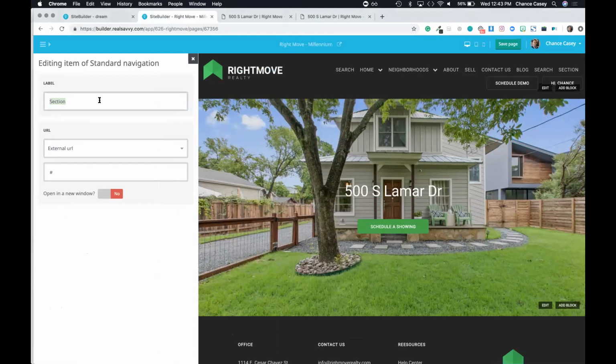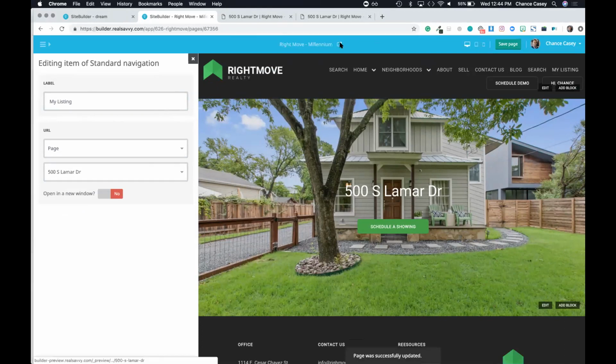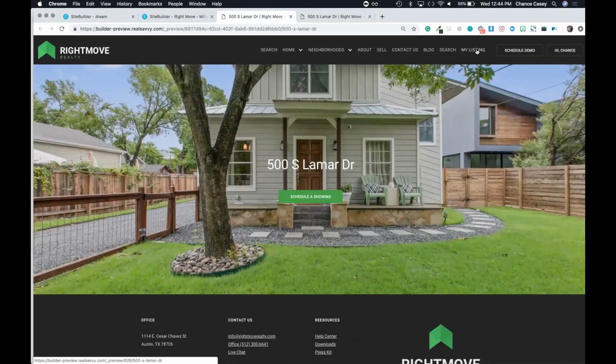So I could add this, and I could say my listing. And then same way we linked up the schedule a showing button, if I wanted to do an external URL, which I don't, I want to link internally to the page. So I'd select page, and then I can go through and find this 500 South Lamar Drive, because that's what we named the page. So now on my listing, once I hit this Save Page button and preview it, this is going to take me, actually, let's start from over here.